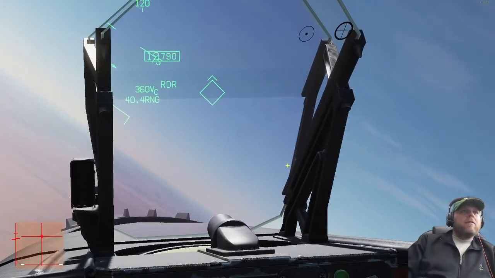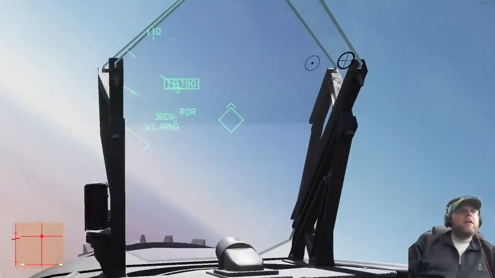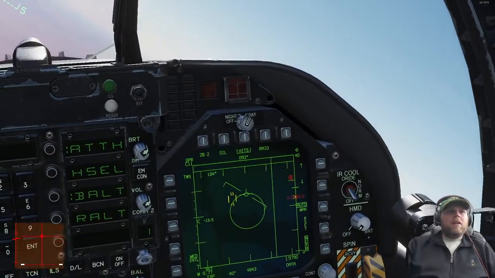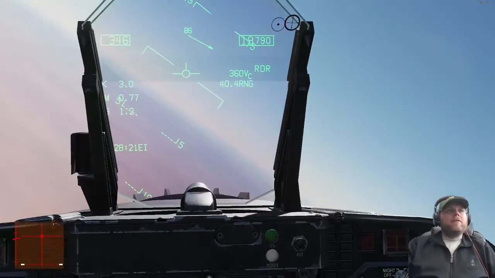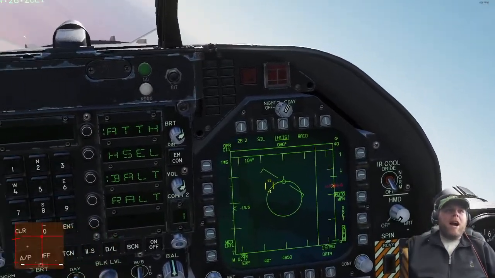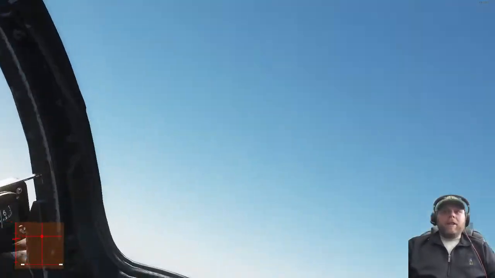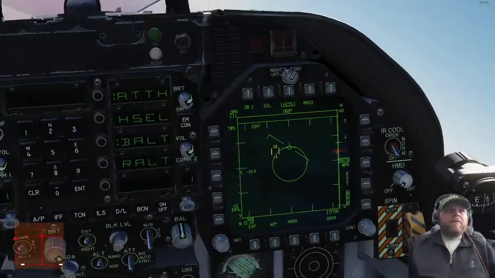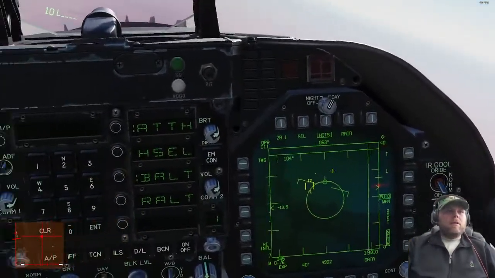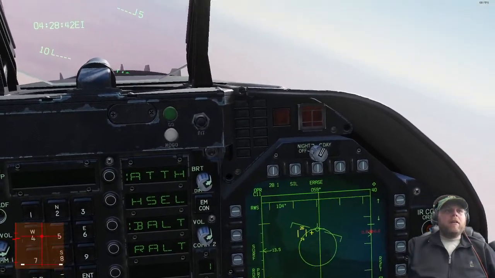So you can see he's locked up, locked up, locked up. Still on my radar, about to fall off my radar. And gone. So I'm not going to be able to keep him locked. Obviously, if he's behind me, I'm not going to be able to get radar lock, right? But that limit is 70 degrees left, 70 degrees right. Okay. That is basically everything I wanted to cover.